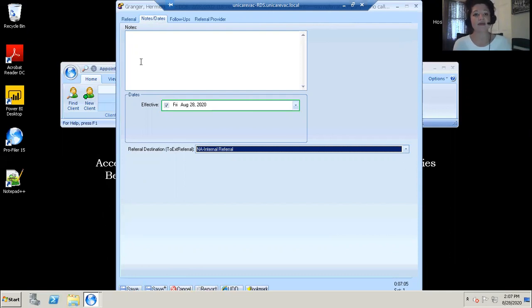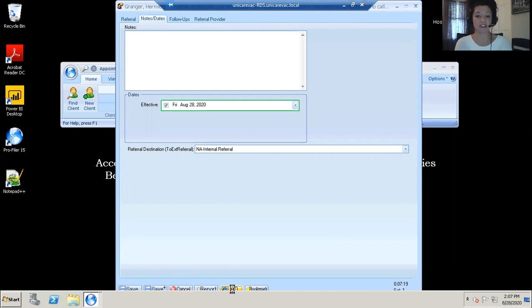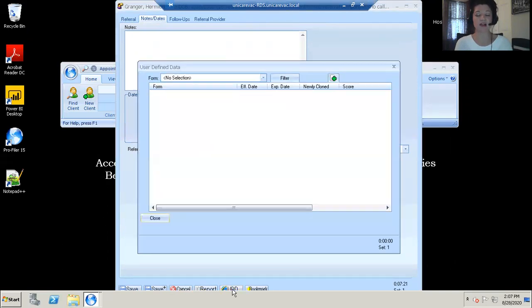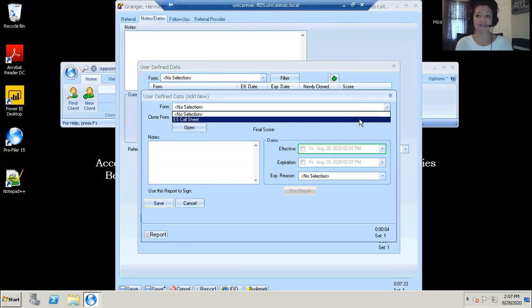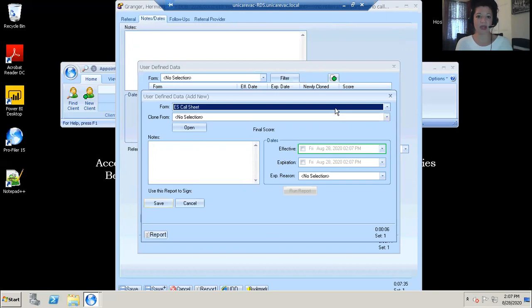Now at the bottom, hope you can see it, there is save, save plus, cancel, report, and UDD, okay? We want to go to the one that looks like Internet Explorer that says UDD. This is where our call sheet lives in Profiler. So in this case, I'm going to click on the plus. I'm going to add a call sheet. ES call sheet is the only form in this drop menu. And I'm going to select open.